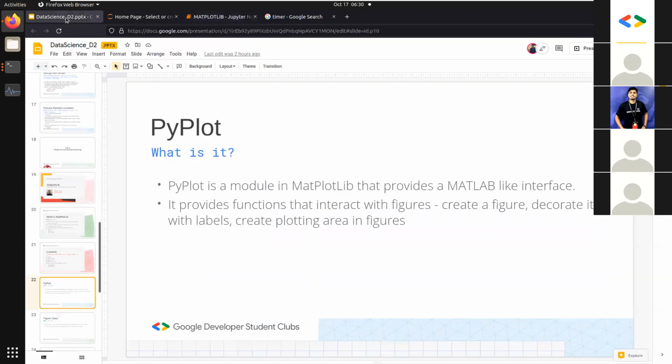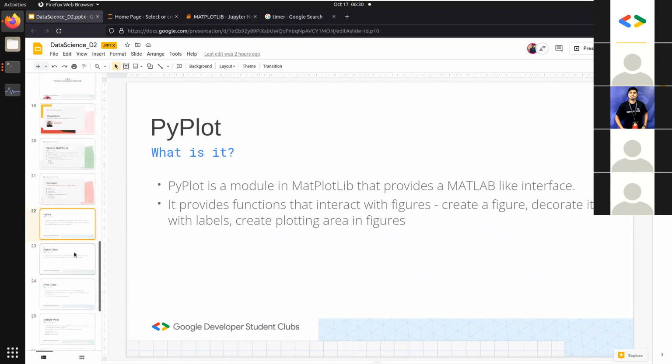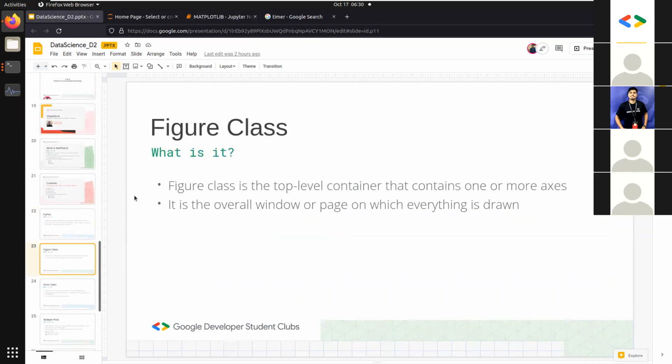So let's go and see what goes beyond the pyplot function. Okay, it's a module, and let's go to the figure class. Okay, so what is a figure class? Now you see over here that the figure class is the top level container that contains one or more axes. Okay, next, it is the overall window or the page on which everything is drawn, right? So you have a figure, and within it all of the drawings of the graphs are contained.